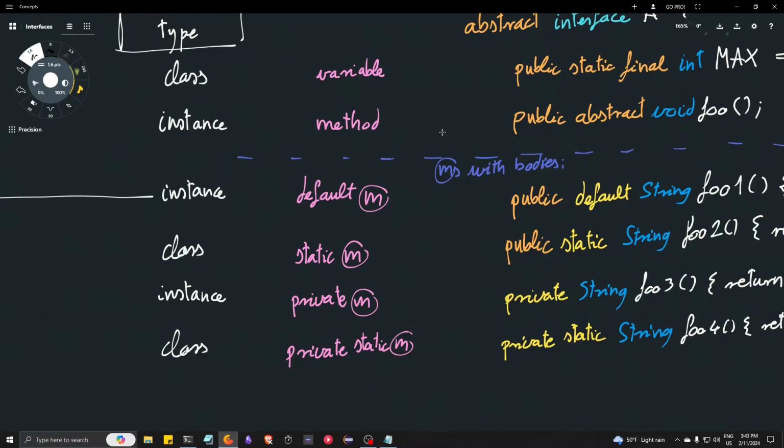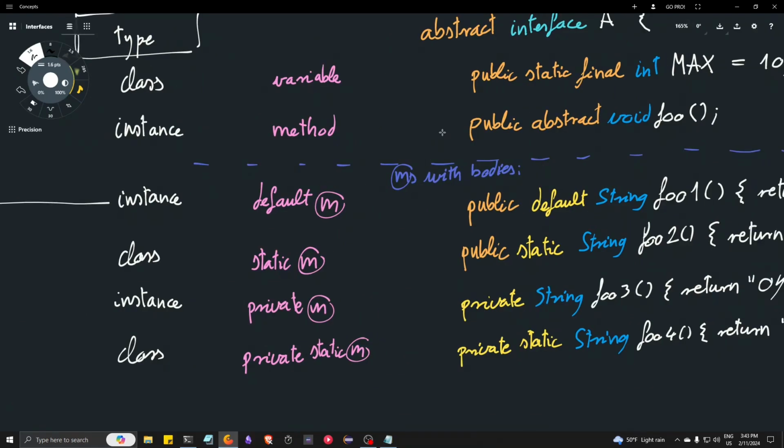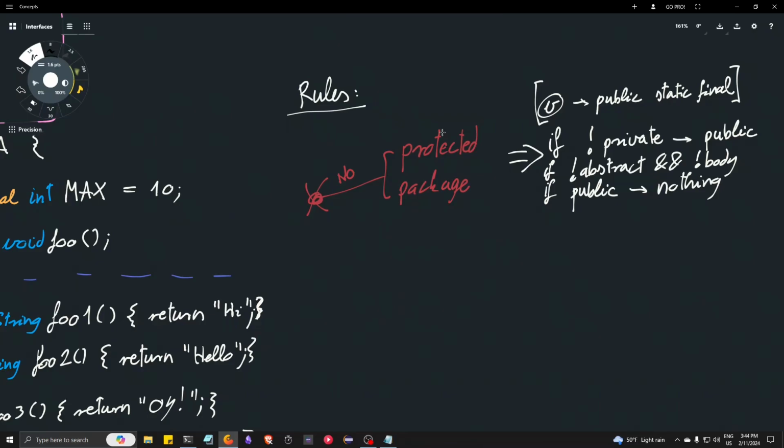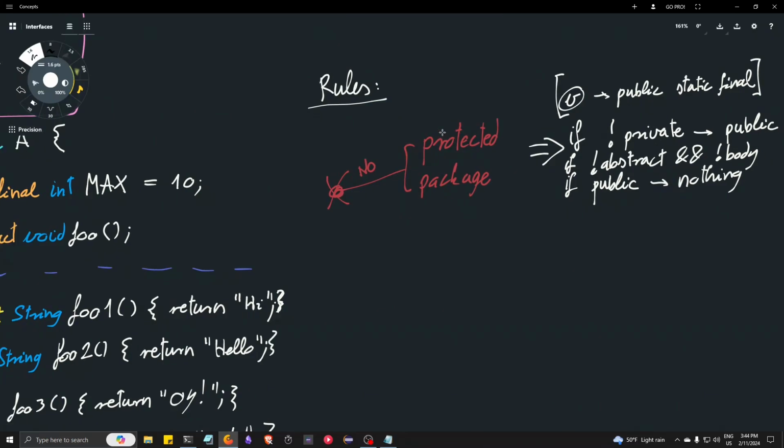And here in the table you can see that whenever the variable or the method is static, it can only be related to the class level. Here, there, and there. We have certain rules here. The protected and package modifiers are not supported by interfaces whatsoever. You can use them in abstract classes, but you can't use them in interfaces.